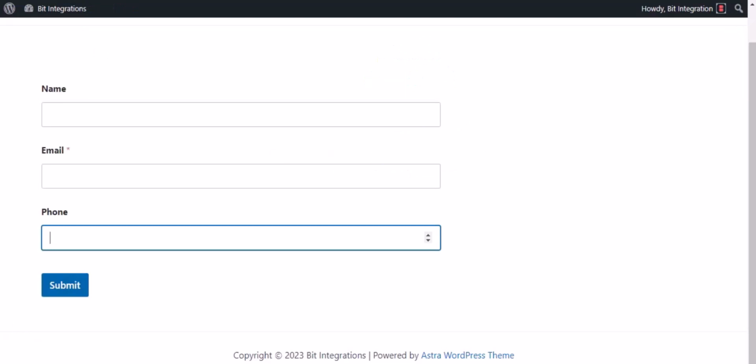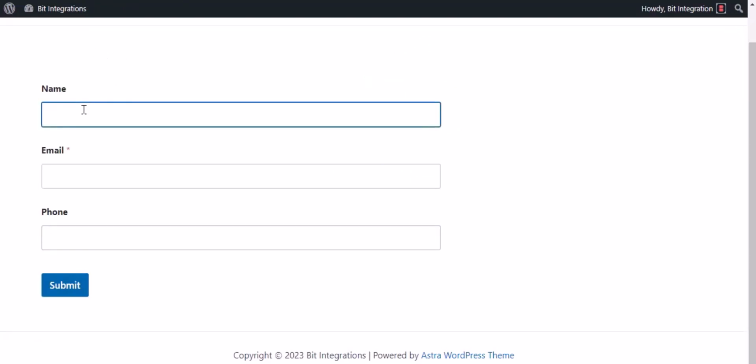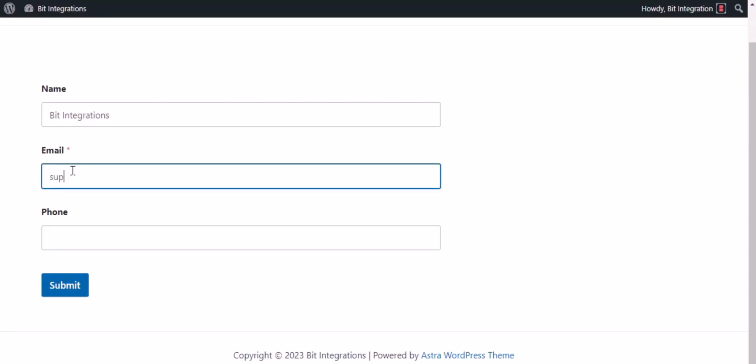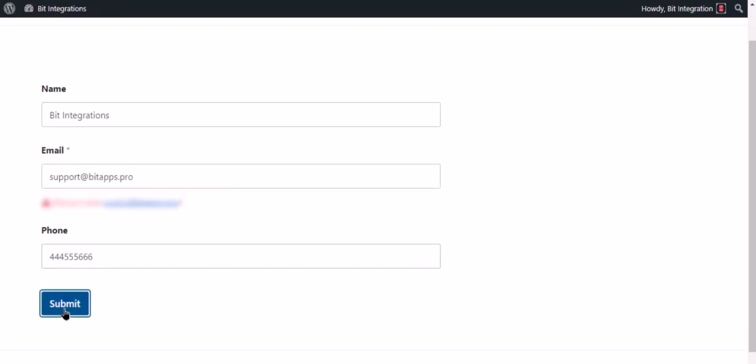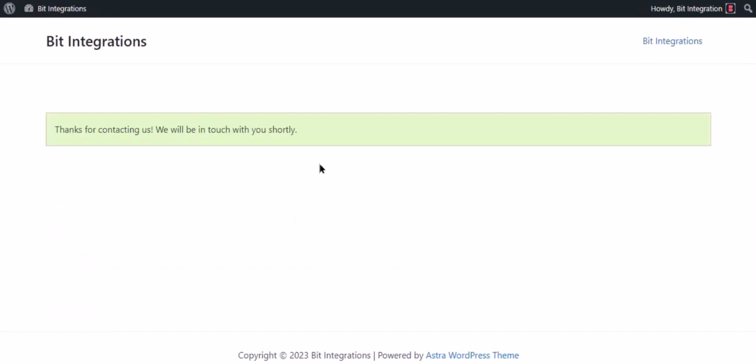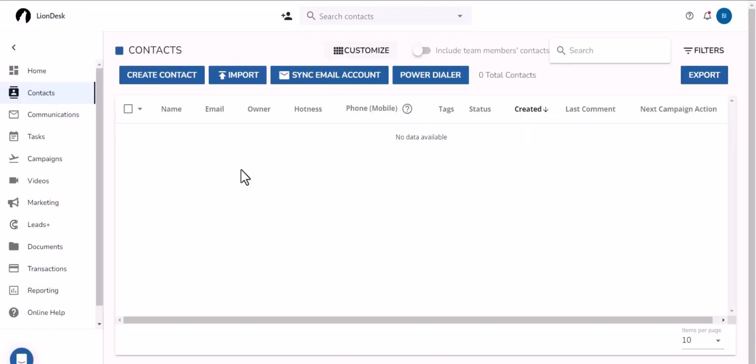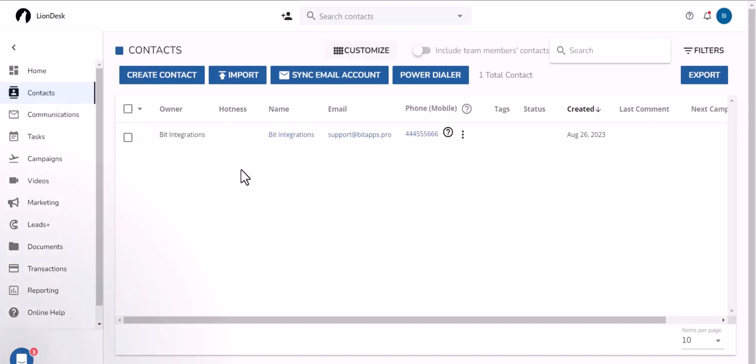Now go to your form, type some information, and submit the form. The form is successfully submitted. Now go to your LionDesk site, and you can see here the data came successfully in LionDesk.